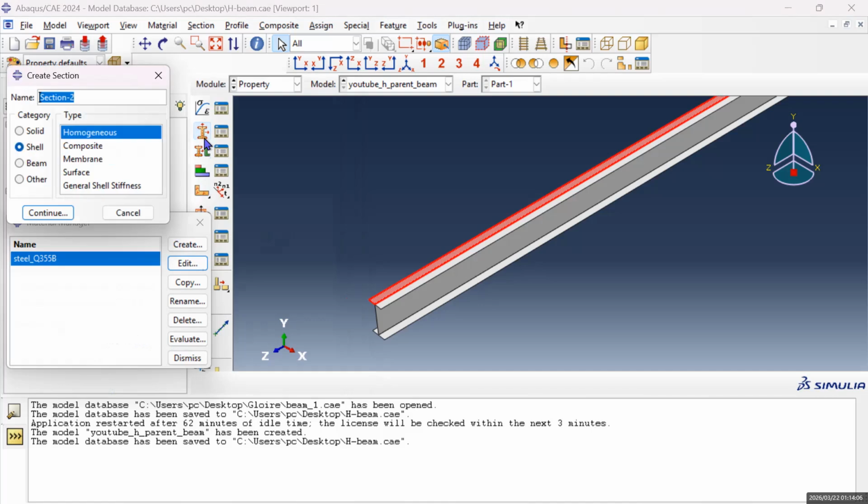Then I'm gonna go again create section because we have 2 different sections here, but we're gonna have 3 later on. Later on, when I need to post this stiffener, I need to create another section for those stiffeners. So here I'm gonna take web. Web is this one here. But for the web, I will take the same process. The category should be shell and the type should be homogeneous. Then I'm gonna click on continue.